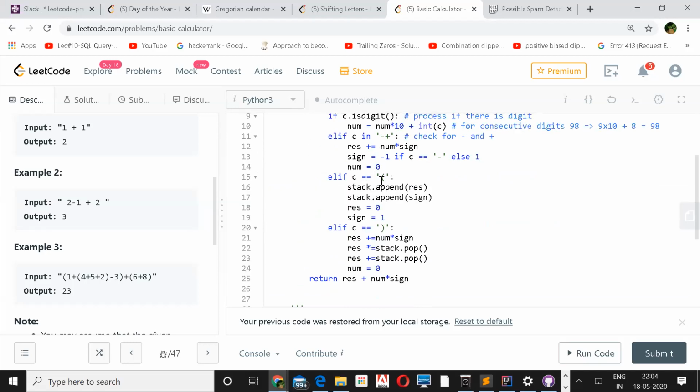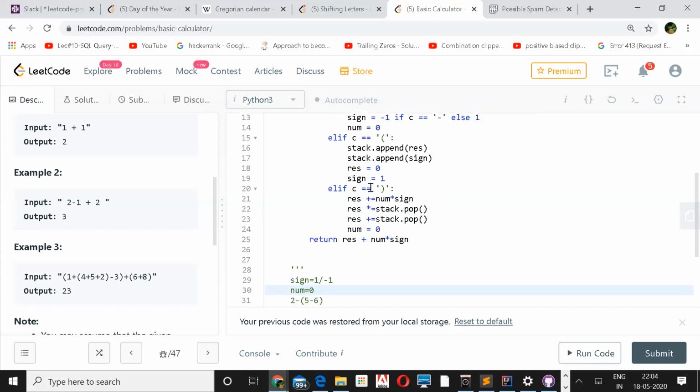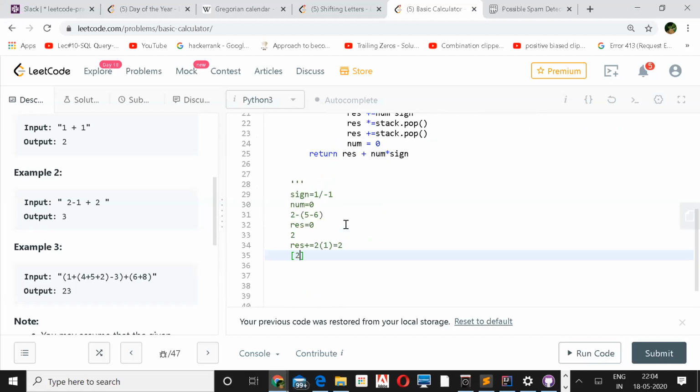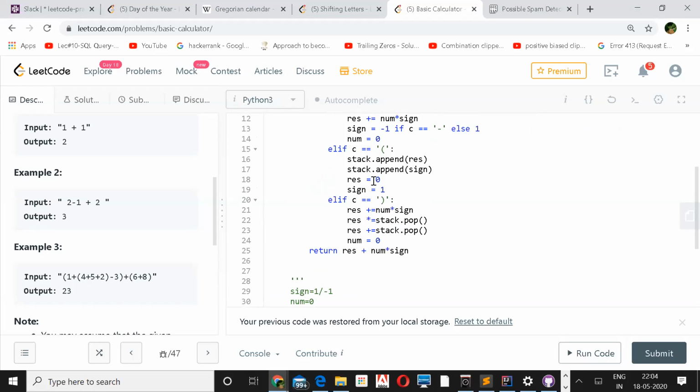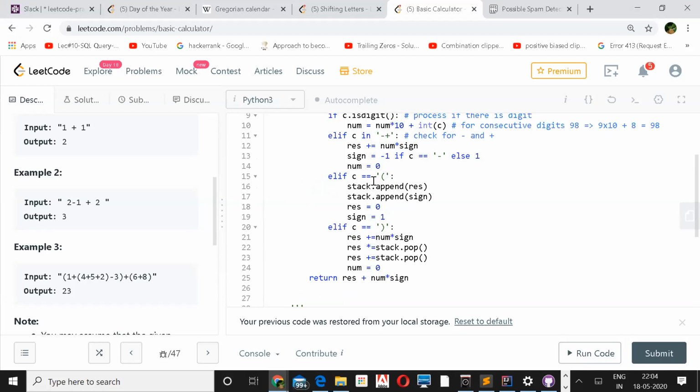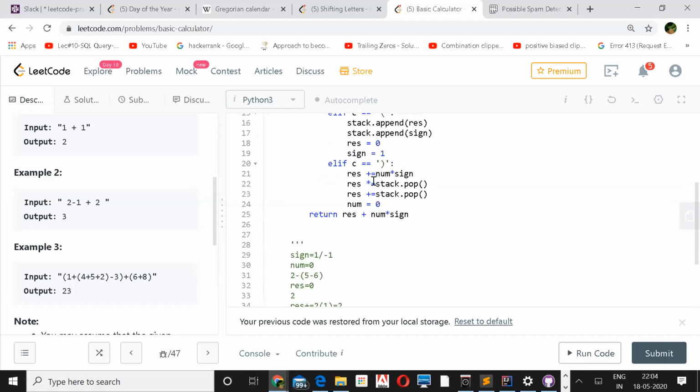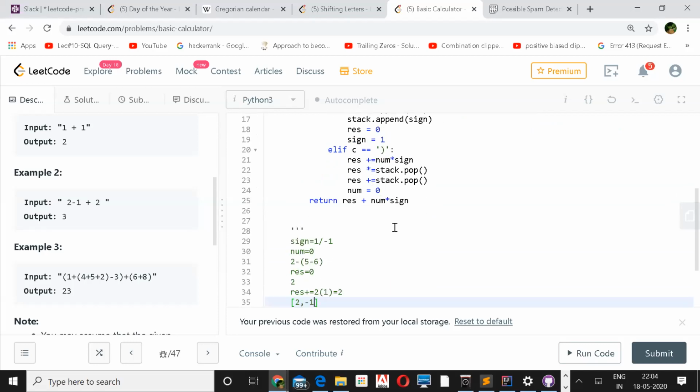Now you saw this, open braces, open bracket or parenthesis. So when you see the open braces, then let's keep the stack, and to the stack you append the result and you append the sign. So your previous sign will be -1, right? Yeah, you append this.